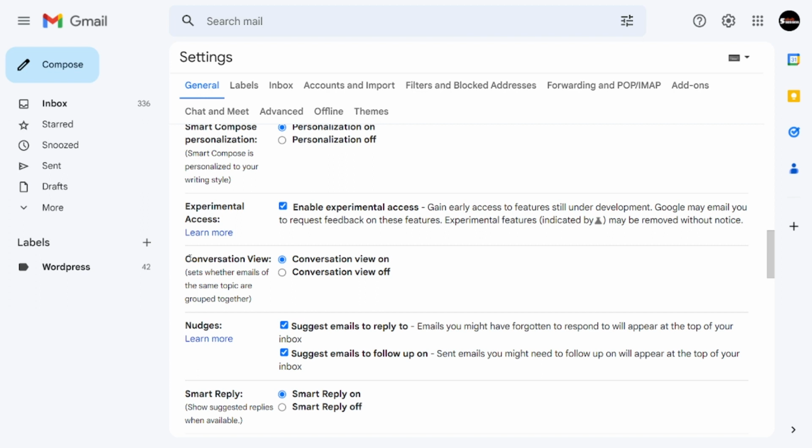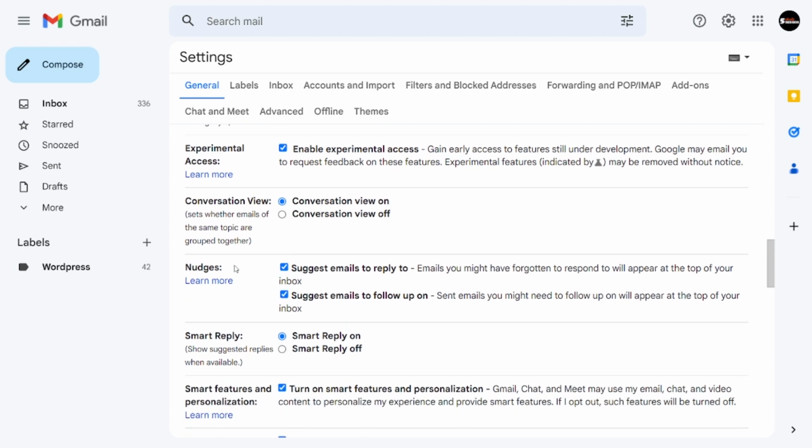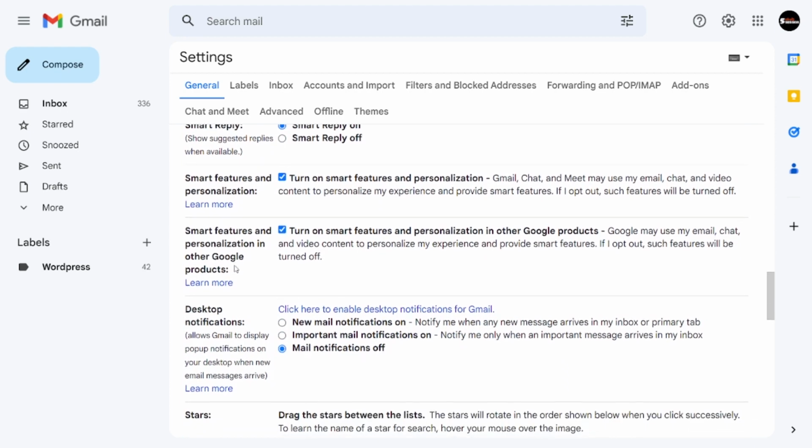Next we will move on to the conversation view. Normally, 50% of people like conversation view and 50% of people don't like it. You can switch it on from here and also switch it off here. Next, let's move on to some other features.